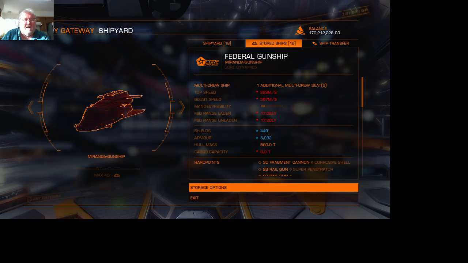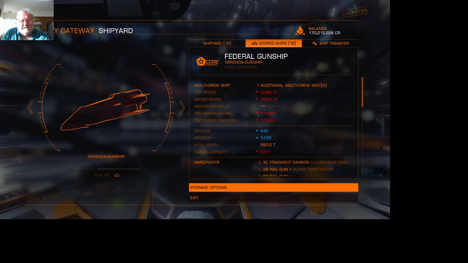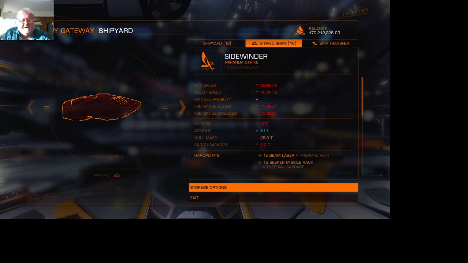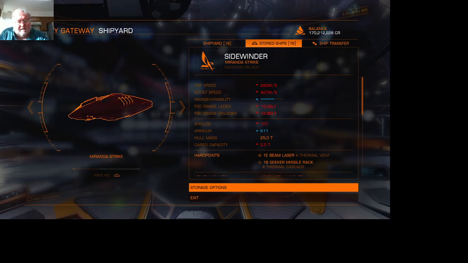Federal Gunship I like. It's probably not the best of the Federal ship series. Probably the Federal Dropship is better, but I tried the Gunship and I fully engineered it, and it's been fun for me to play it instead of getting a Clipper or something like that, or a Fer-de-Lance. I just wanted to try these ships that people don't really think are that good.